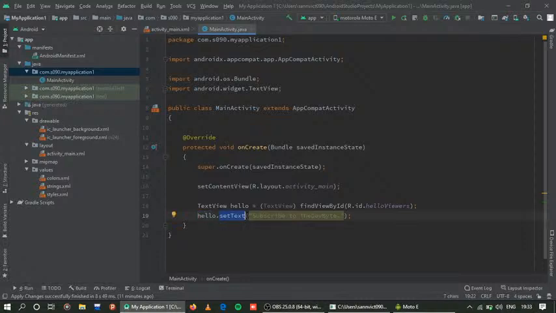What does set text do? You know, it is self-explanatory. It simply sets the text specified here, which is a string, to that text view.